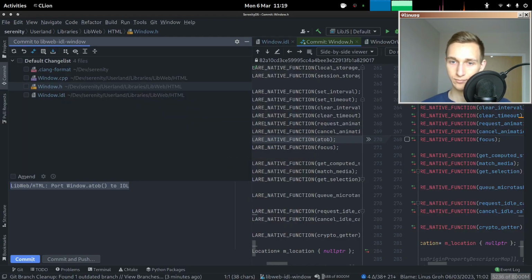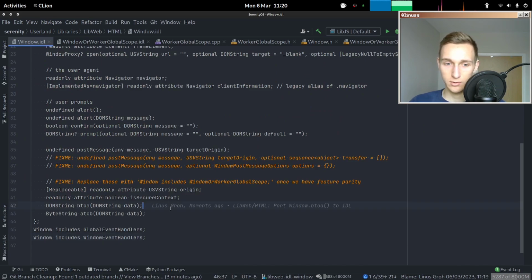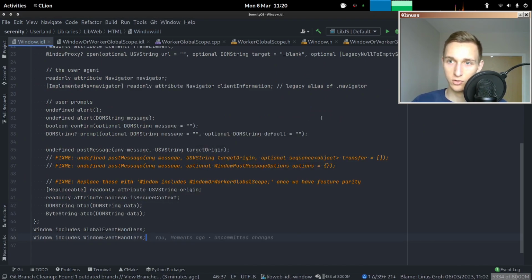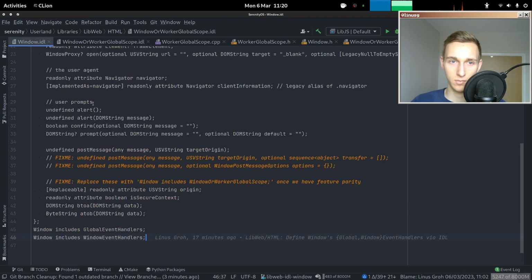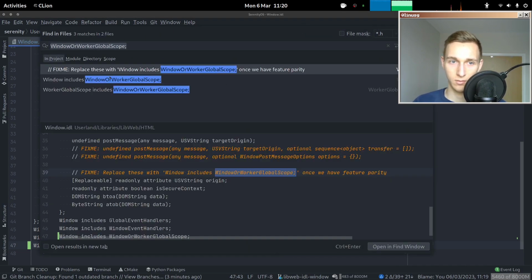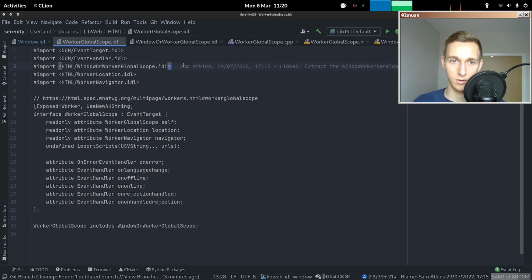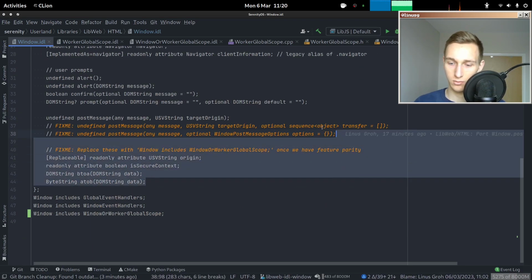Build is still building. And then once all that's done, we should be able to actually do this. Window includes window or worker global scope, and that might need an IDL include. Yep. And then this could go. And then once we have done this, the one missing property should magically appear.